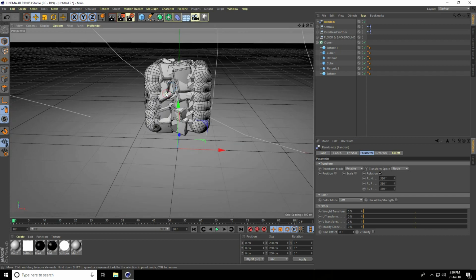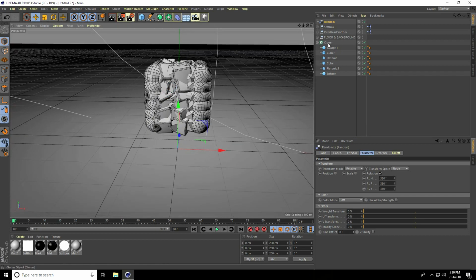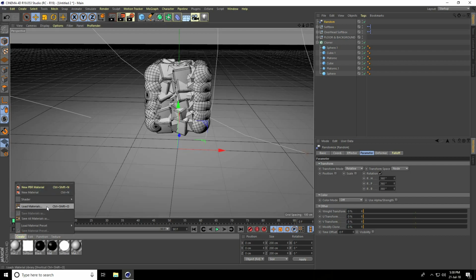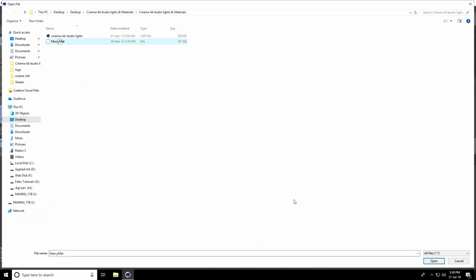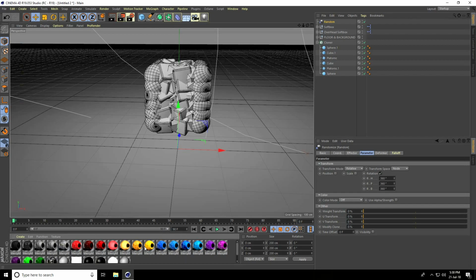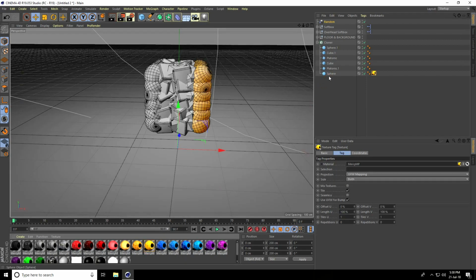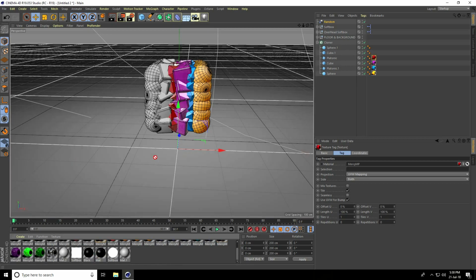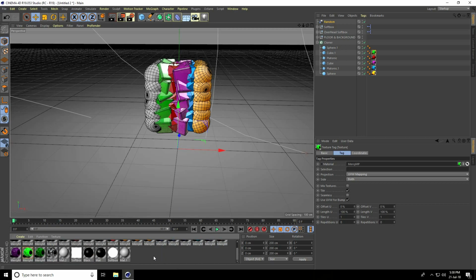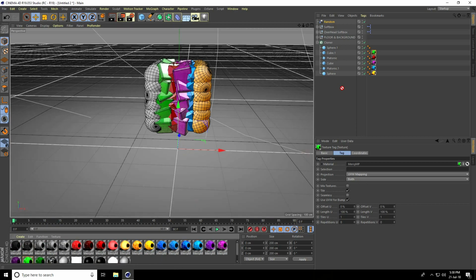And now I apply material. So I go to Create and load material. Select the material and open. Guys, I apply random materials: spheres in yellow, blue, purple, red, green, and lastly I apply orange.